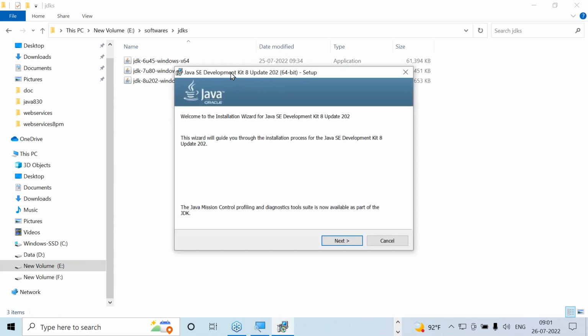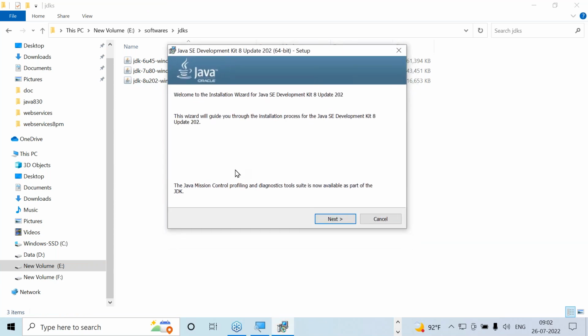Yeah, it has come already. It existed already. Anyway, when compared with Java 6 and Java 7, it may take a little bit of time. You will see that also.